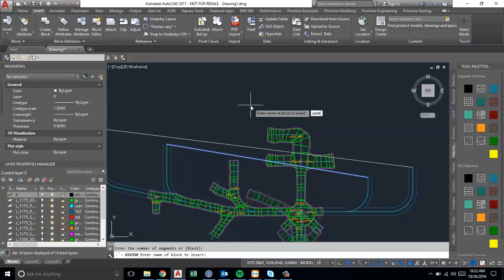You can also create your own blocks in the block editor and then insert them by just inserting the name here into the command. So A-stat, and then align object. This means it's going to be aligned with a rotation angle according to where it's going to be inserted on the line. If you press no, it will just insert it with a 0 rotation angle.